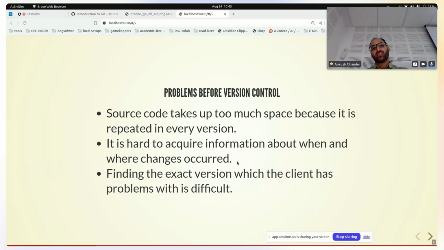Let's say that we have, so what people used to do is they used to code up, zip that folder and name it something with a date timestamp, that at this date this was the content of the code base, right?